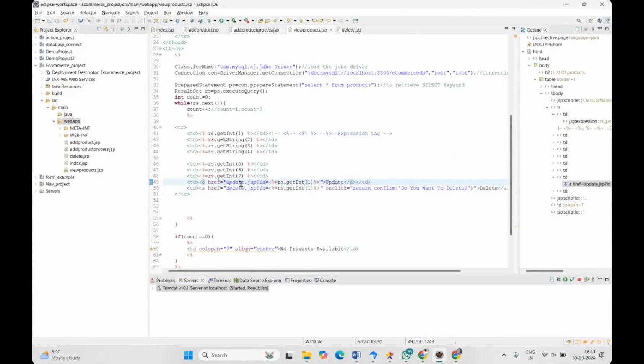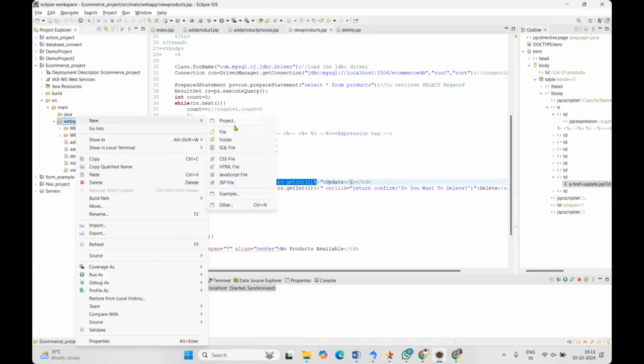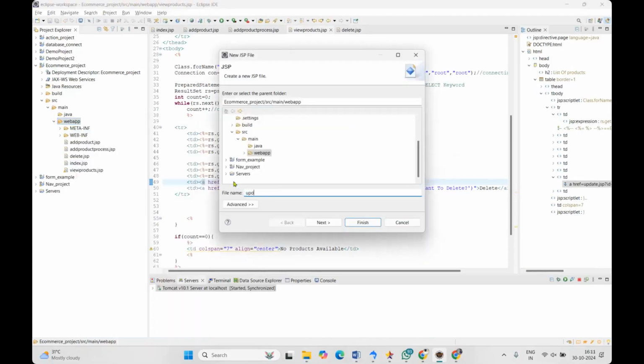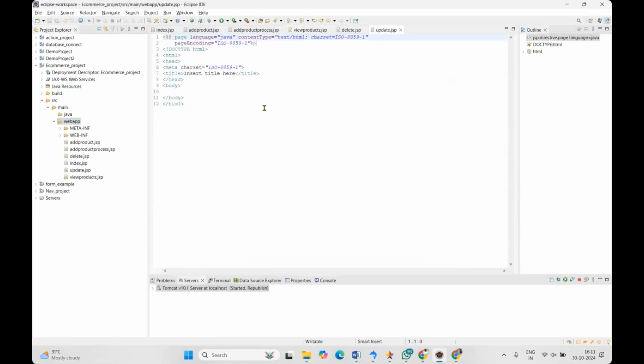Okay, when you click on the update page, it will send the ID of the product to update.jsp. So now I need a new file, name it update.jsp. Here, taking the e-commerce project, first I need to retrieve whatever ID is being sent.